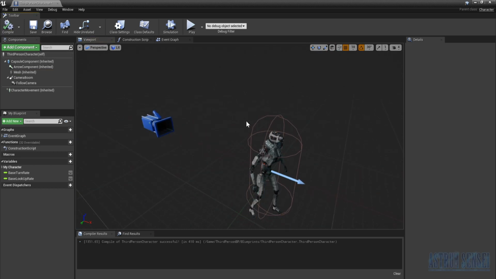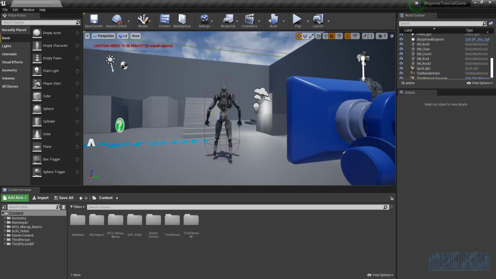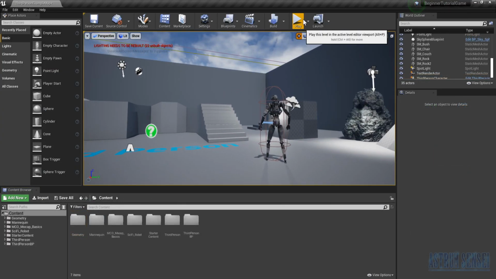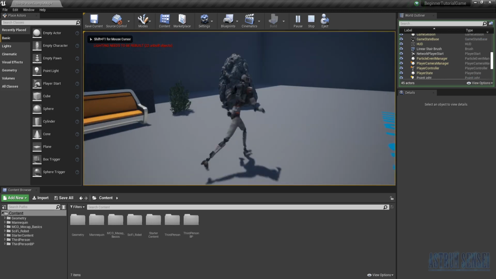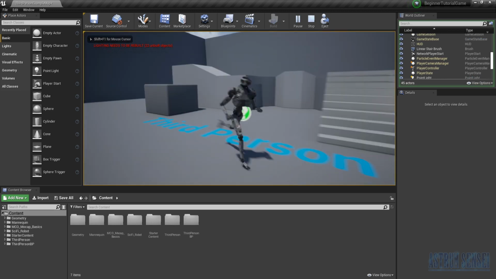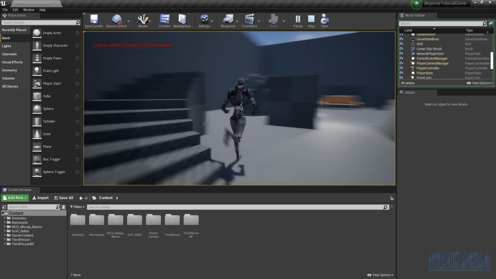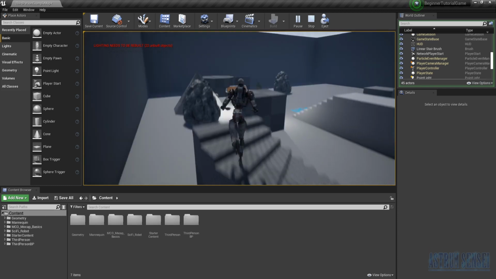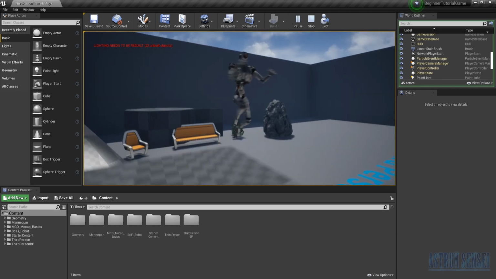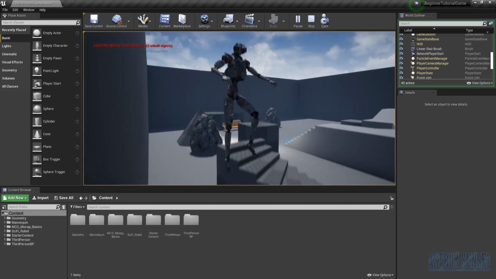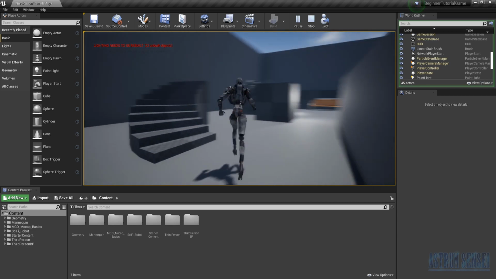I'm just gonna compile. I really like this character. So let's test this out and see if it works. If you press play and you walk around, as you can see, it now works. It's exactly the same as the mannequin, but this time it's the robot, which is much better.